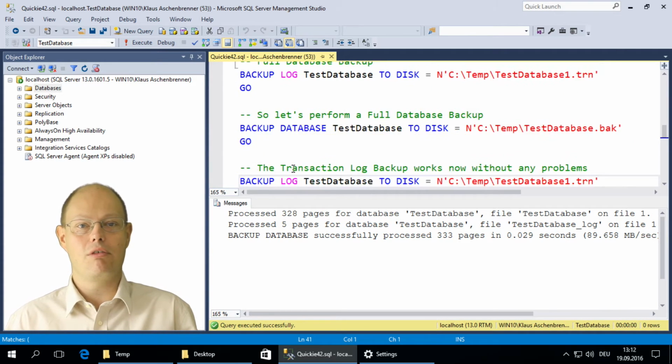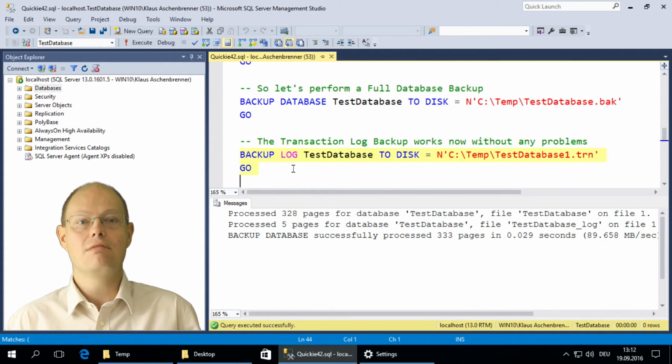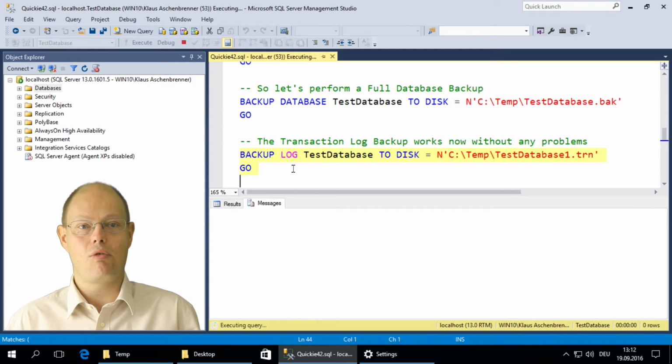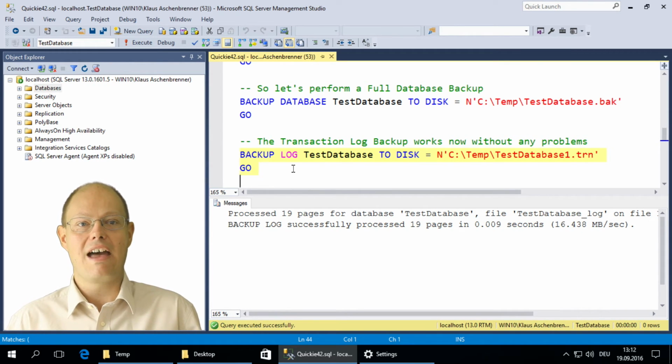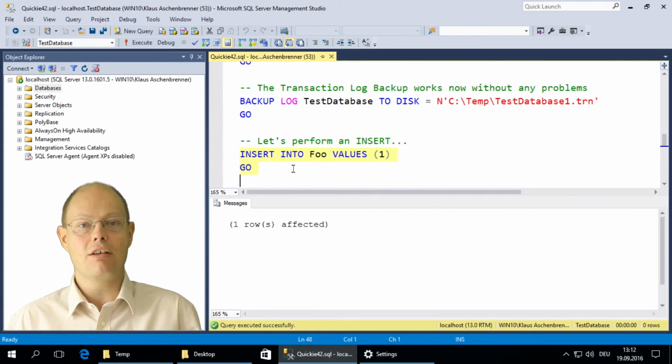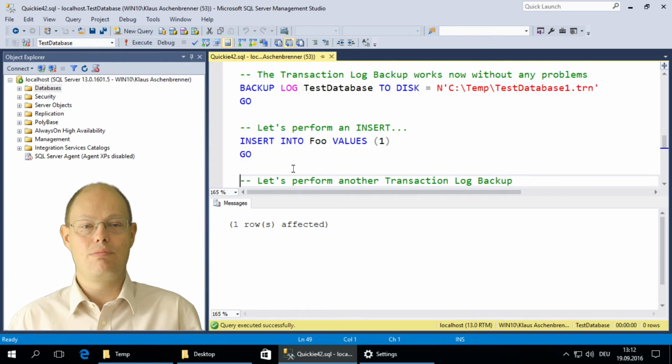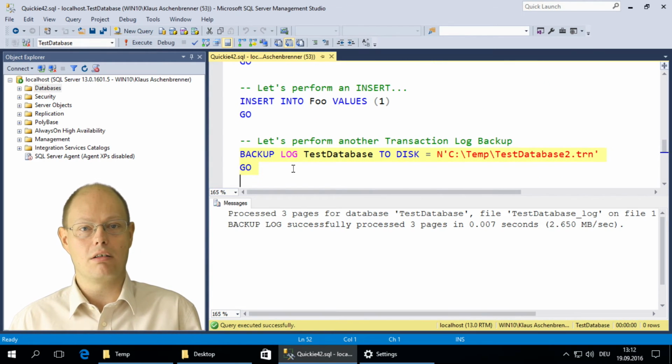After you have performed that database backup, SQL Server is now able to perform a transaction log backup, as you can see. Now let's insert a record into the table. After the insertion of the row, we perform another transaction log backup. This transaction log backup consists of all the transactions which have occurred since the last transaction log backup. You have a backup of all the transactions that have occurred within your database.